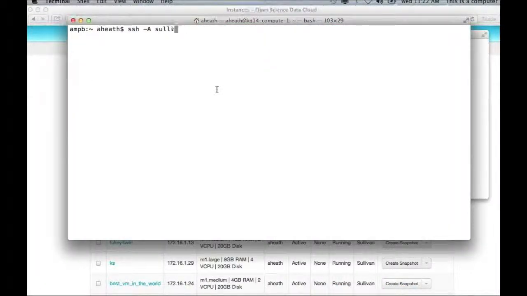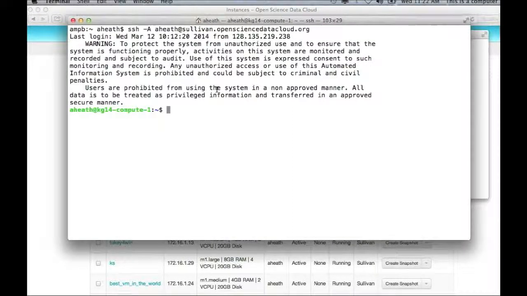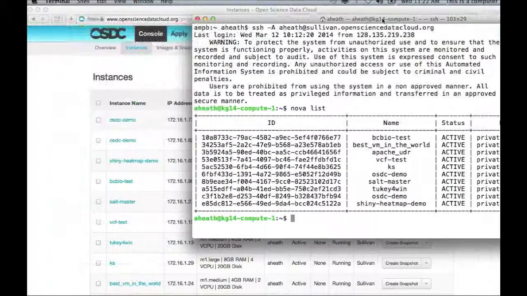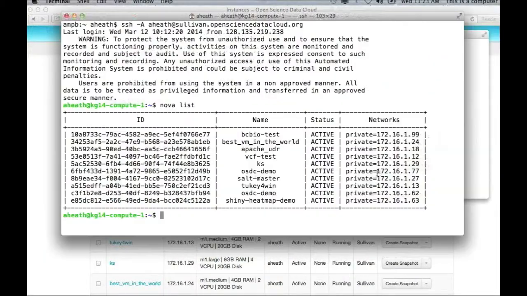So Sullivan, username, datacloud.org. And this will take me to the head node of Sullivan. On here, we also have command line commands that can tell you information about your VMs. For example, nova list. These are all the VMs that you see displayed on the website as well. Now the important thing here is that the IP address that you get is a private IP address. So I can now SSH into that VM as the Ubuntu user.